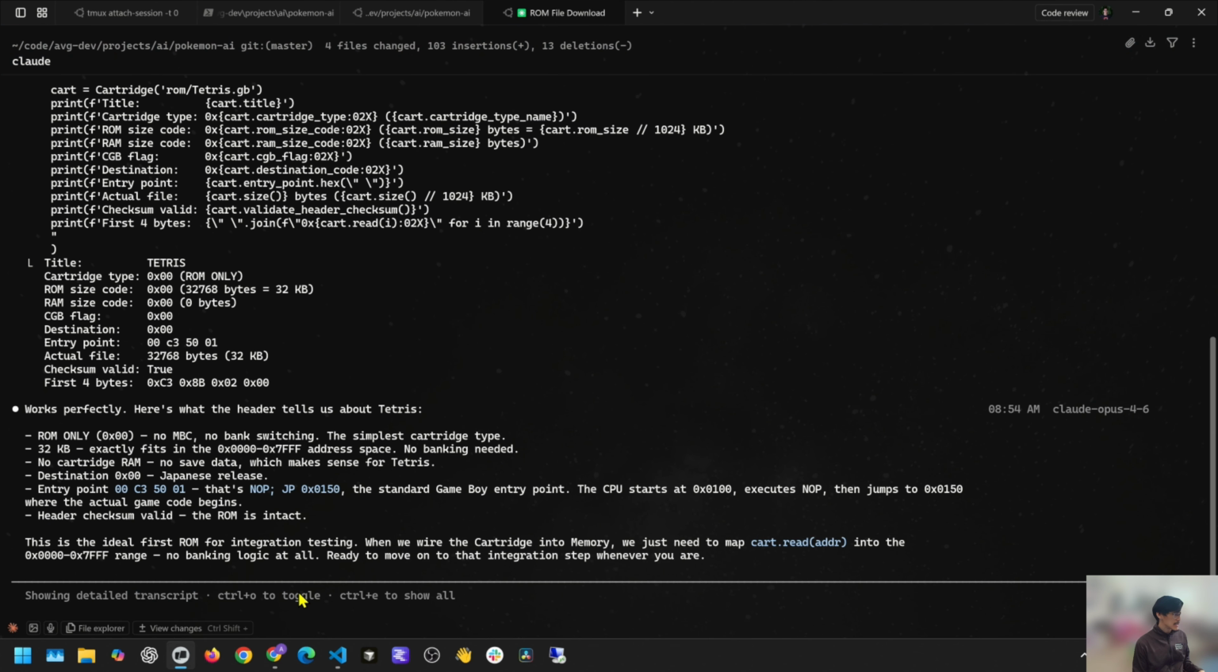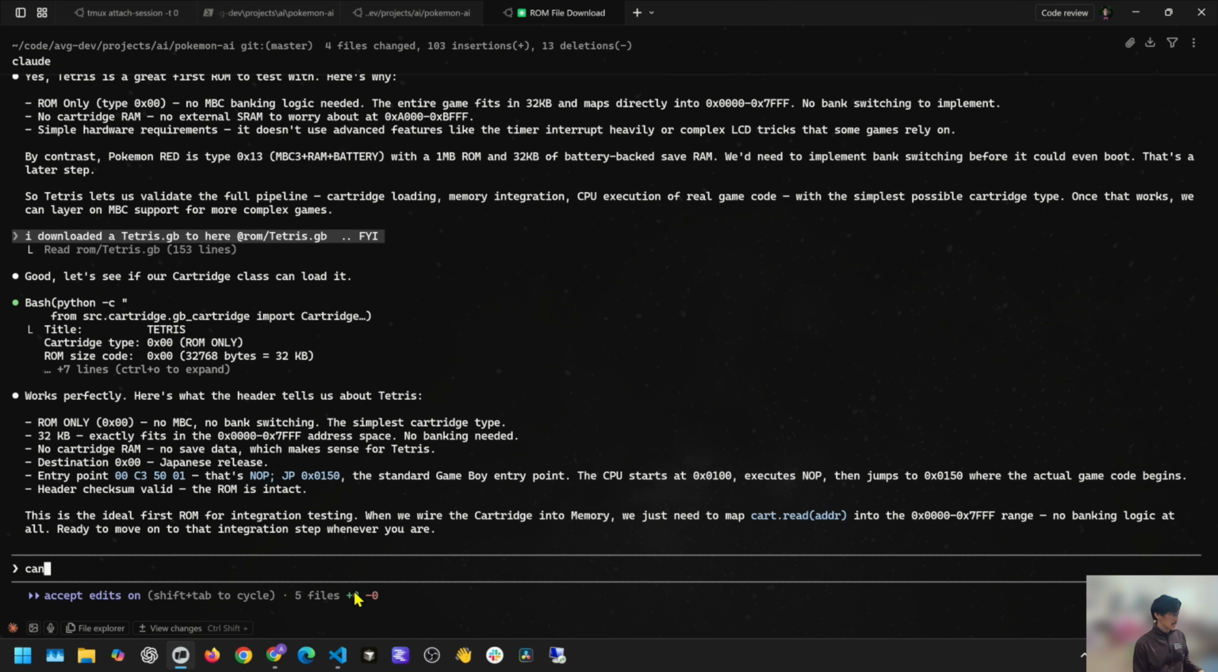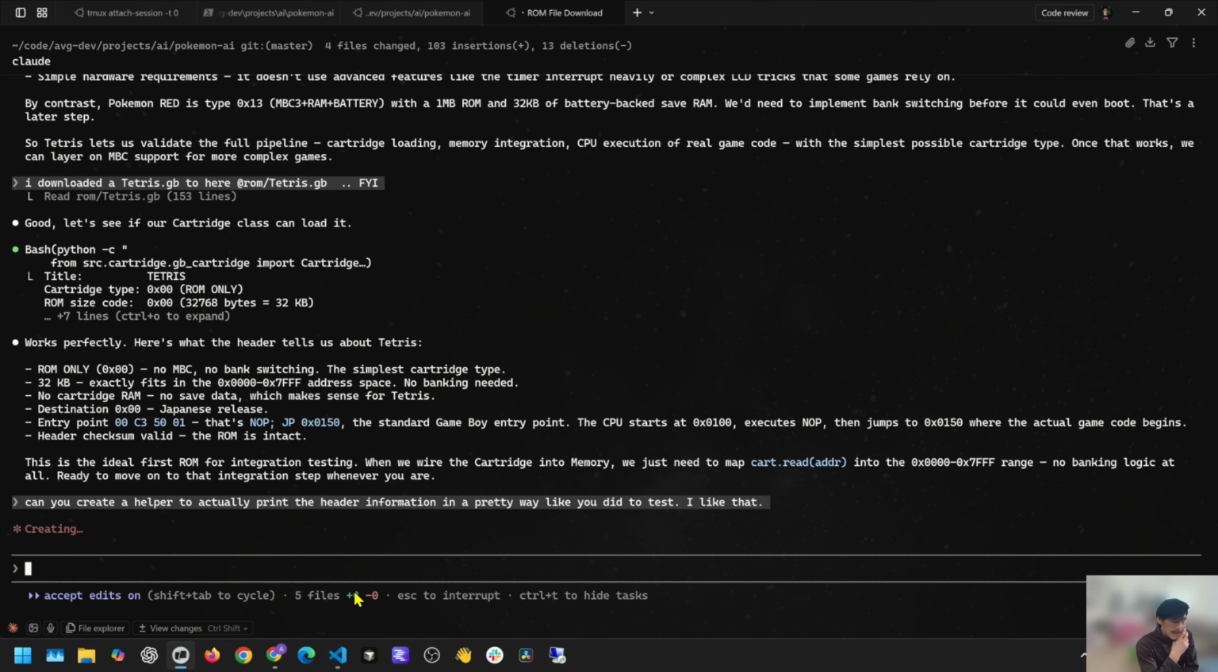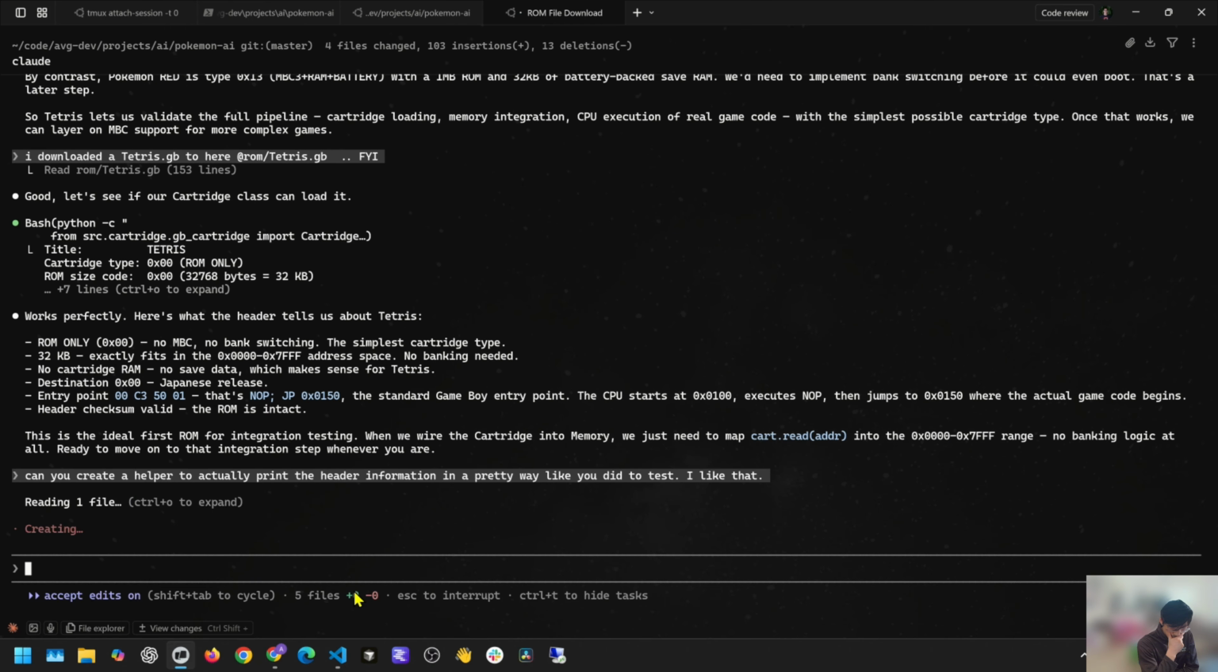Let's actually do this. Control to toggle. Okay, can you create a helper to print the header information in a pretty way like you did to test? I like that. Okay. I think that's the next step.